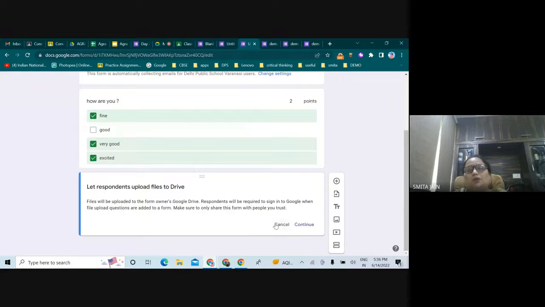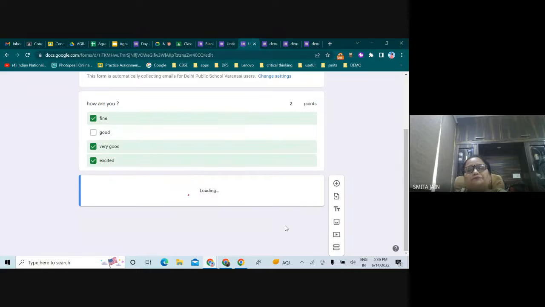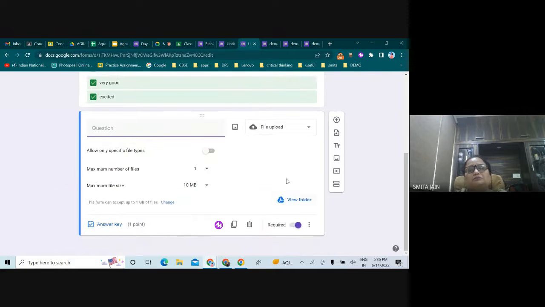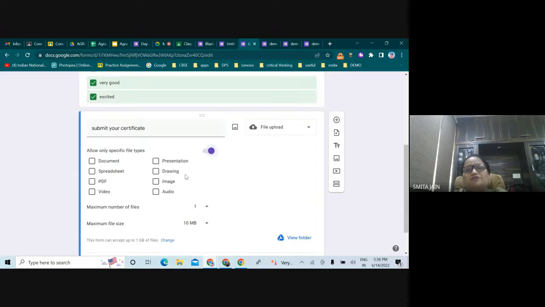File upload. When you go for file upload, submit your certificate. If you are asking for some document from the student, you can take it. Then allow only specific files. When you click on this, it gives you the options: you want a document, a spreadsheet, a PDF, a video, a presentation, a drawing, an image or audio. If it is a certificate, the child can submit a PDF of that certificate also.